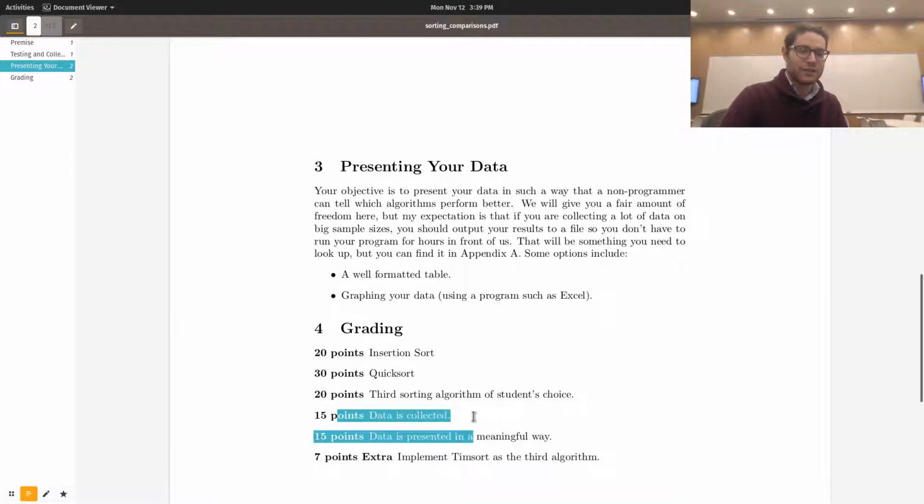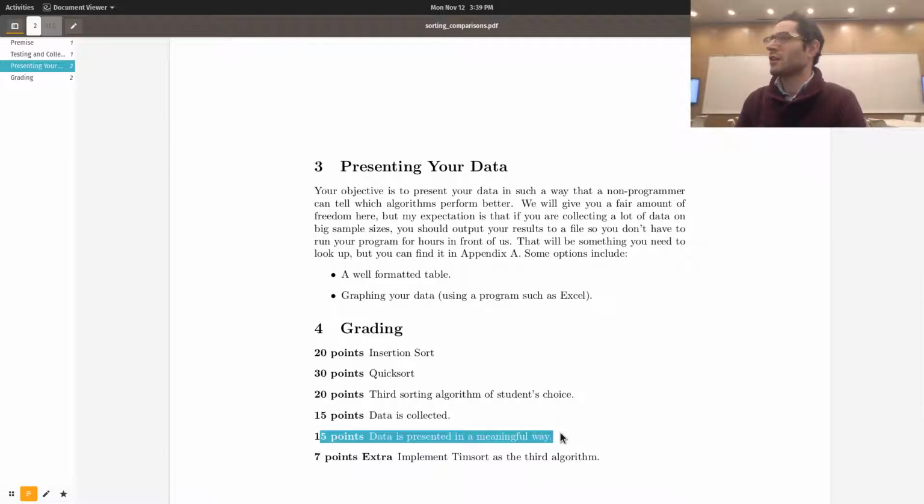So 15 points just for collecting the data if you do that correctly. But then another 15 is making sure you can present it in a way that I can actually digest the data and I don't have to ask you, what am I looking at? Because if I have to ask you what I'm looking at, then this point wasn't satisfied.